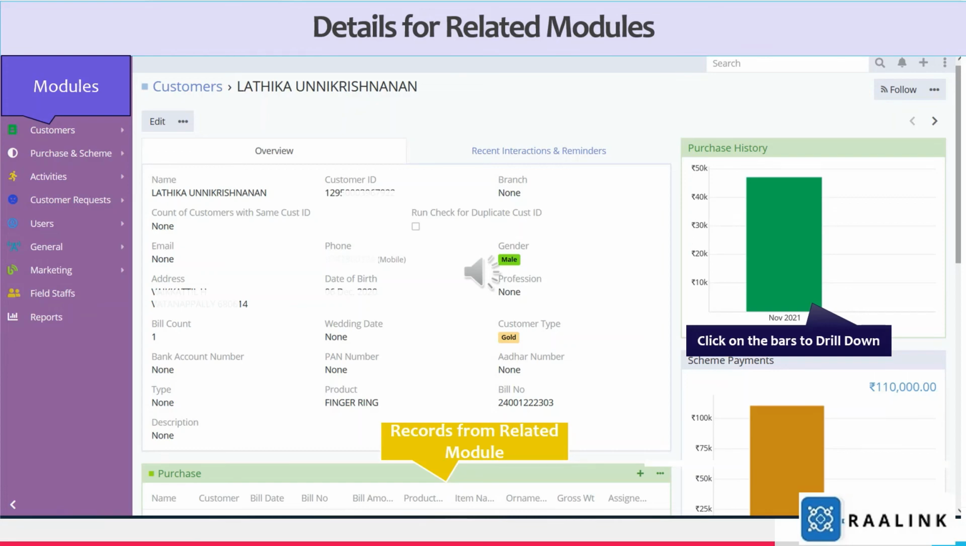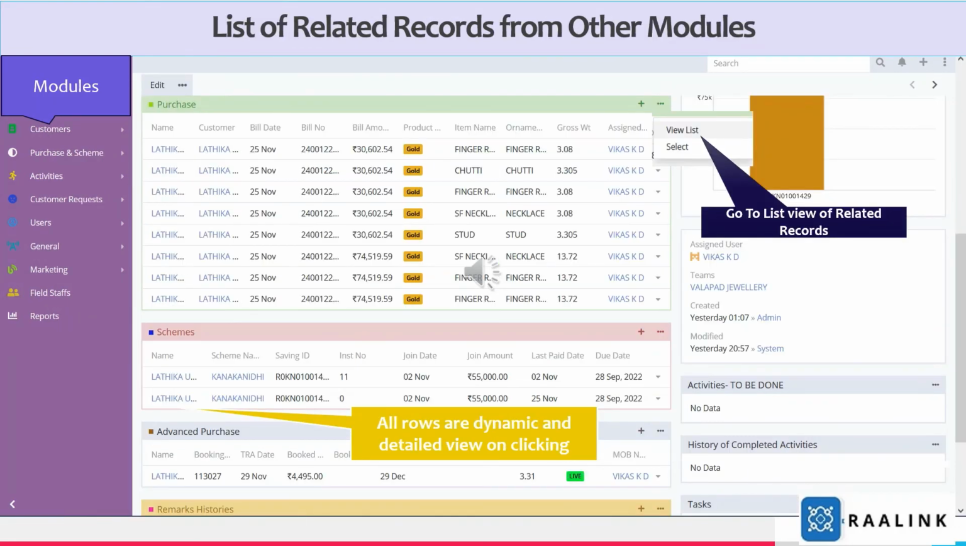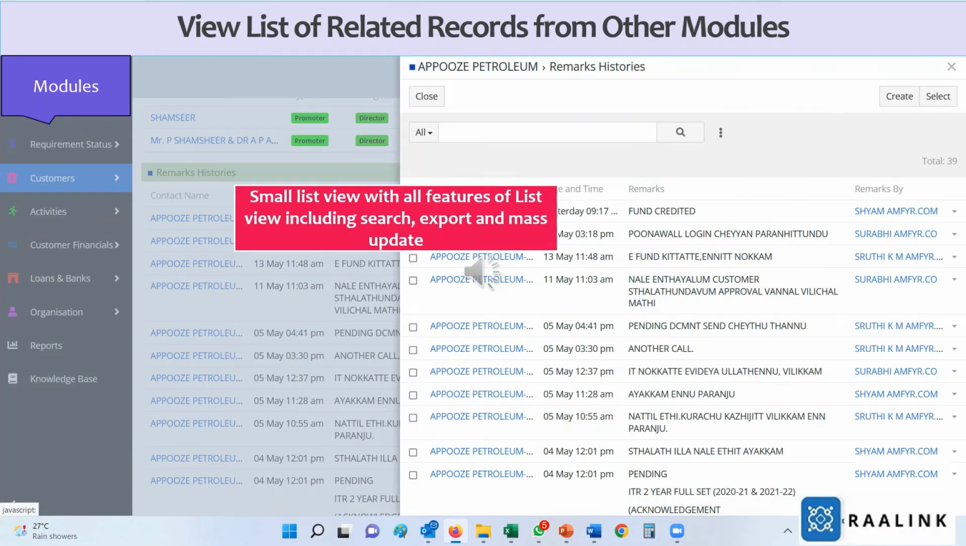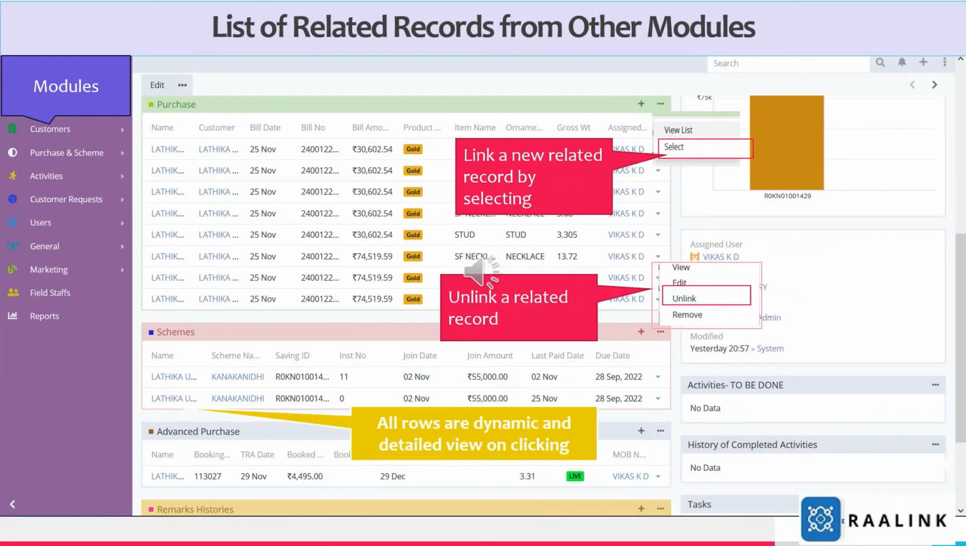A list of related records from other modules is also listed below the detailed view. This view is known as Small List View. Lists of records from related modules can be viewed separately by clicking View List, and all features of search, select, export, and mass update are available in the Small List view. You can also select and add new related records by clicking on Select and adding the same after searching for the record. Similarly, you can unlink a related record.